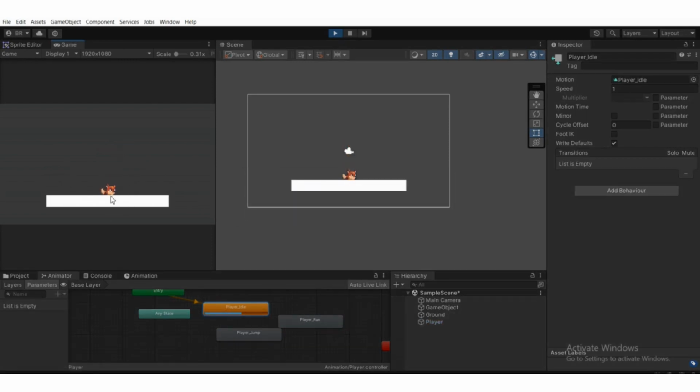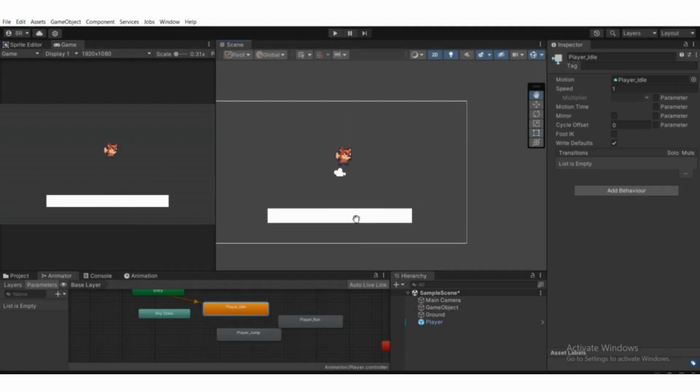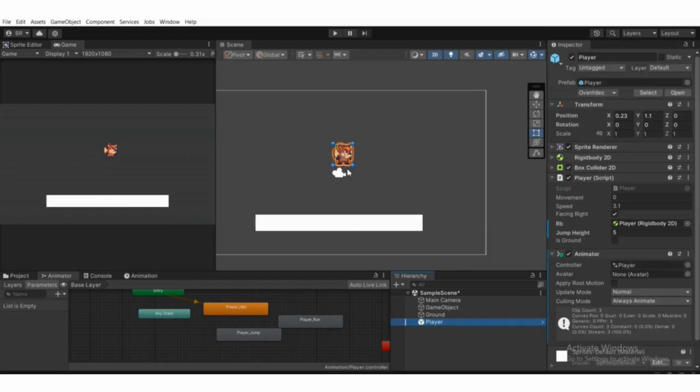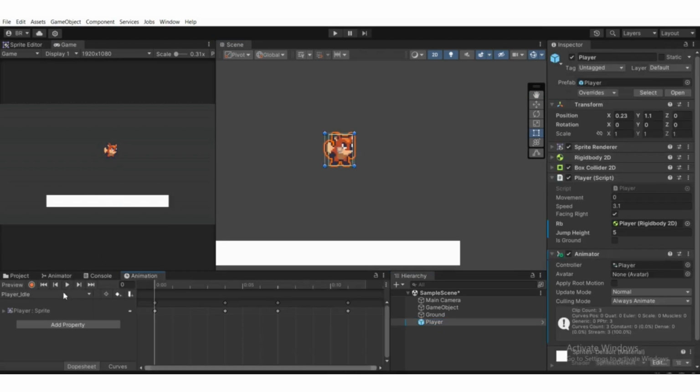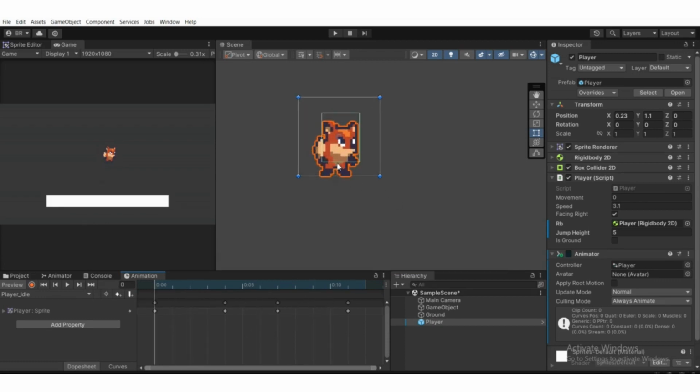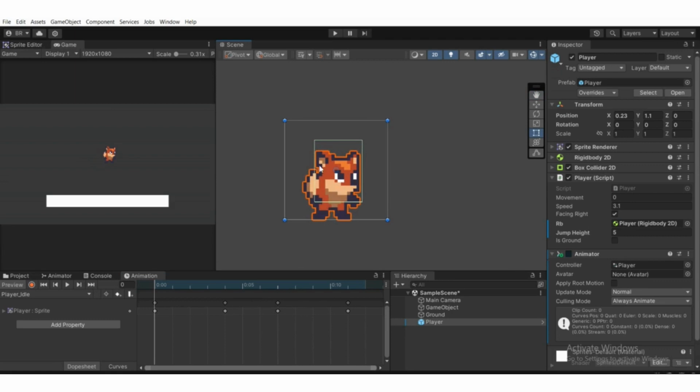As you can see, the player idle animation is playing, but the sprite and the box collider haven't been set up well. So we're going to select the player and go to Animation. If I select the player idle one, as you can see, the center point of the sprite sheet has changed. So we're going to resize the collider to fit the sprite.